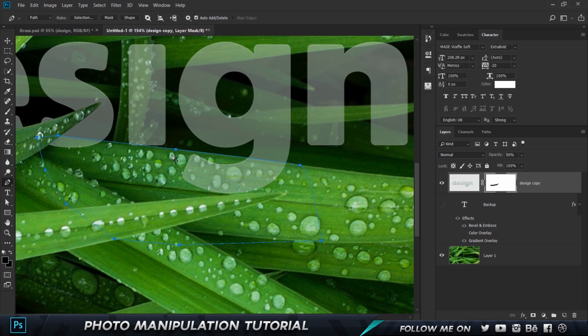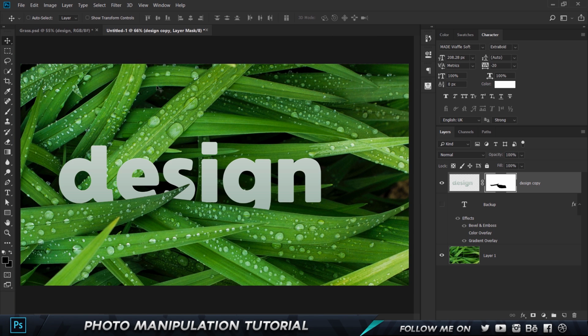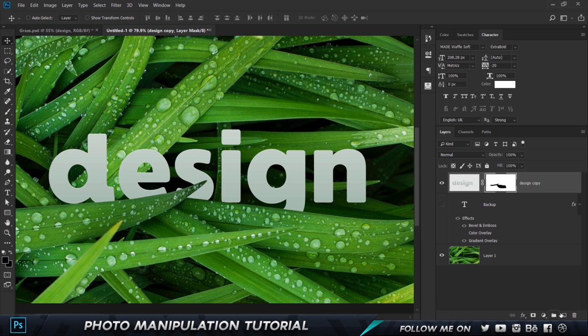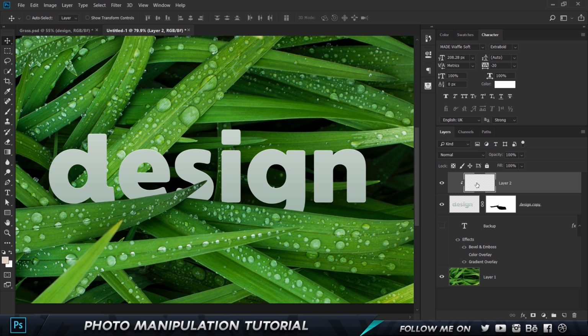All right, press Ctrl Enter, or you can also press the Option or Alt and press the Delete key. So Option Delete or Alt Delete. Press Ctrl D to deselect, and it's looking pretty good in my opinion, and that's looking really good. All right, so the next thing you want to do is go ahead and create a new layer, and we can right click and then choose Create Clipping Mask. So that's going to make a clipping mask.